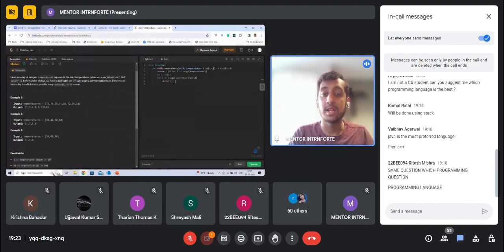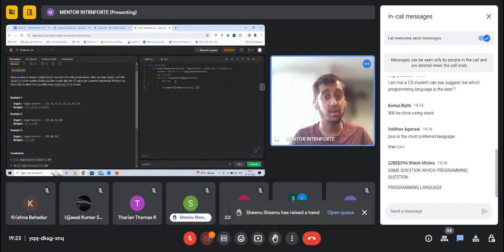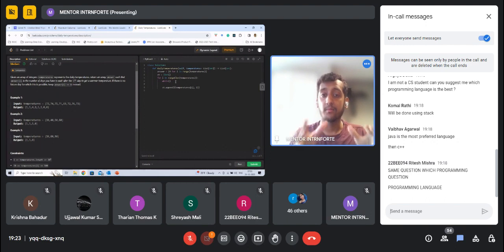So I'm going to write that part first, where I say the stack has to store a temperature and it has to store an index. So we have a pair of elements present in our stack: the current temperature and an index. Now for every temperature that I encounter, I have to check if the element at the top of the stack is less than the temperature I encounter.